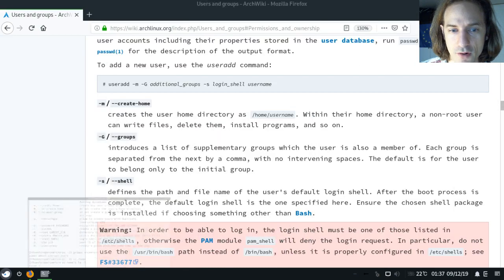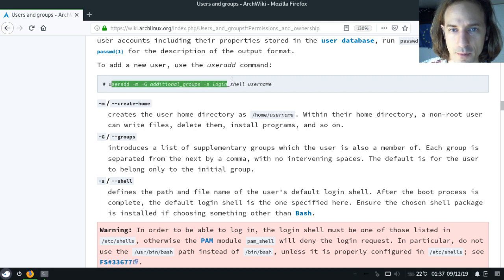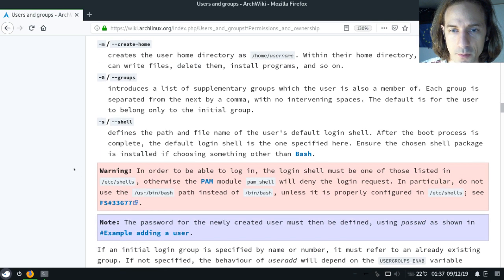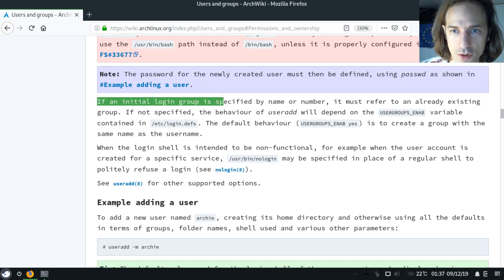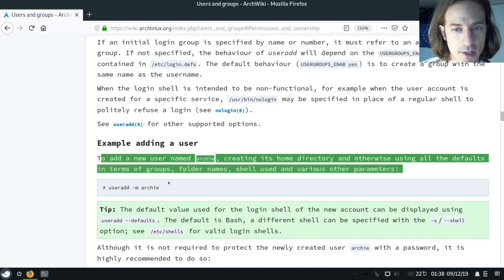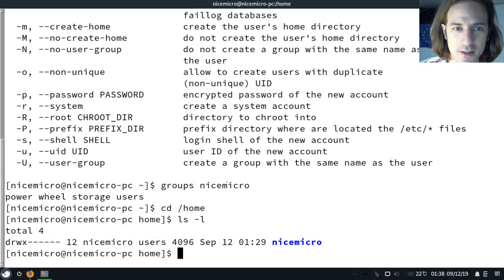The general recommendation on Arch is to not use the lowercase -g when creating a new user, which means that if an initial group is specified by name or number, it must refer to an already existing group. If not specified, the behavior of useradd will depend on a variable, and the default is to create a group with the same name as the username. It's not a problem if you only have one user, and that's you, on your computer.